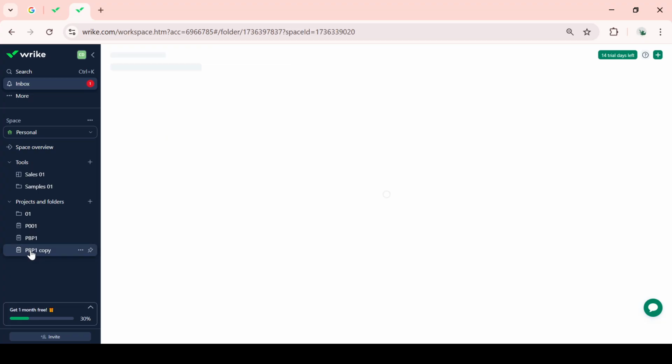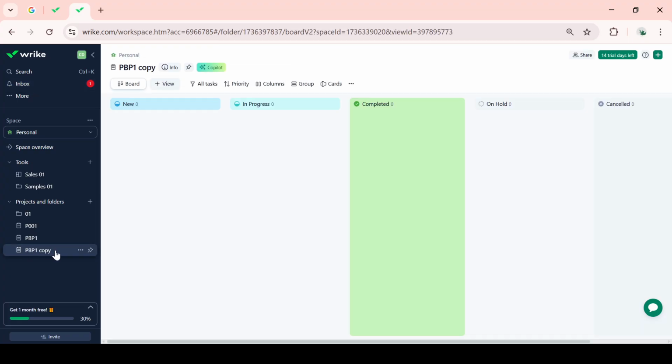Now that you're in the correct space, select the project you want to move. This is done simply by clicking on the project name from the list on the sidebar. Ensure that you're selecting the right project, as this is what you'll be repositioning. Once you've selected the correct project, click and hold your mouse on it. At this point, you're ready to start dragging the project.